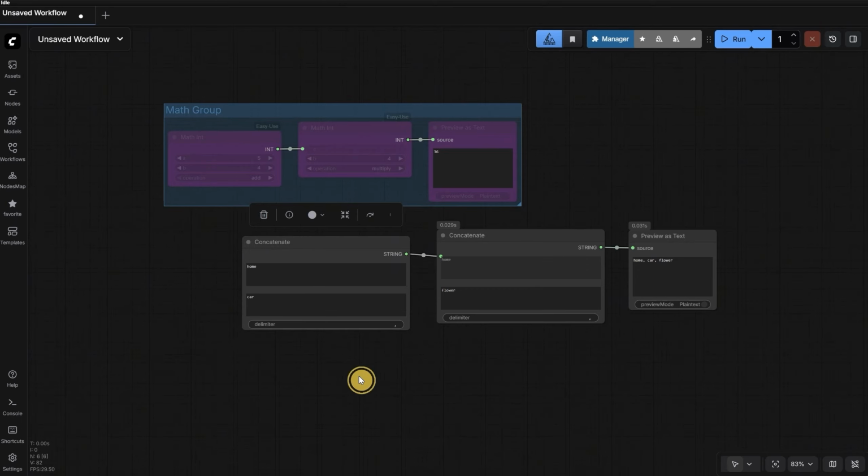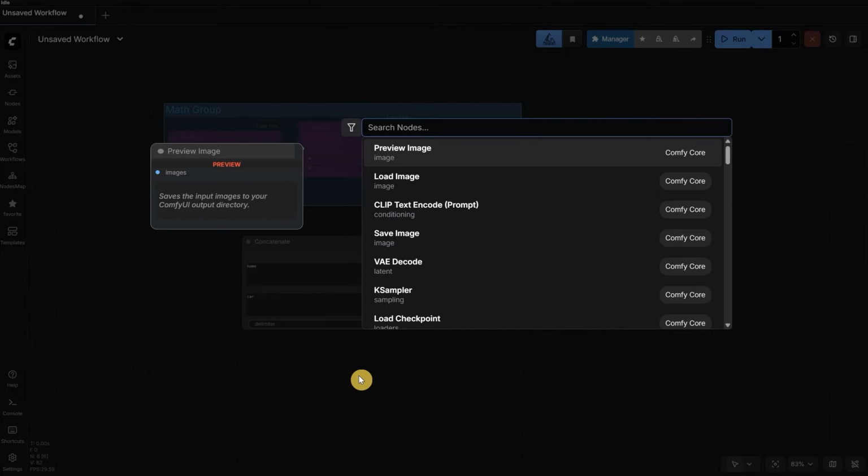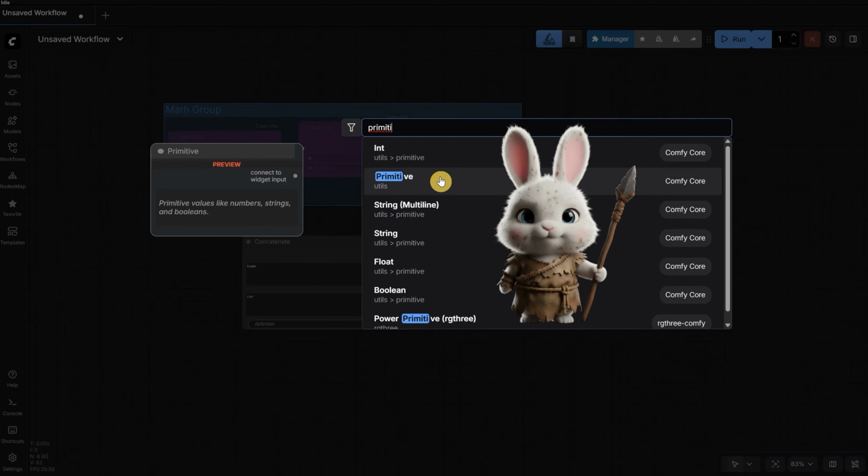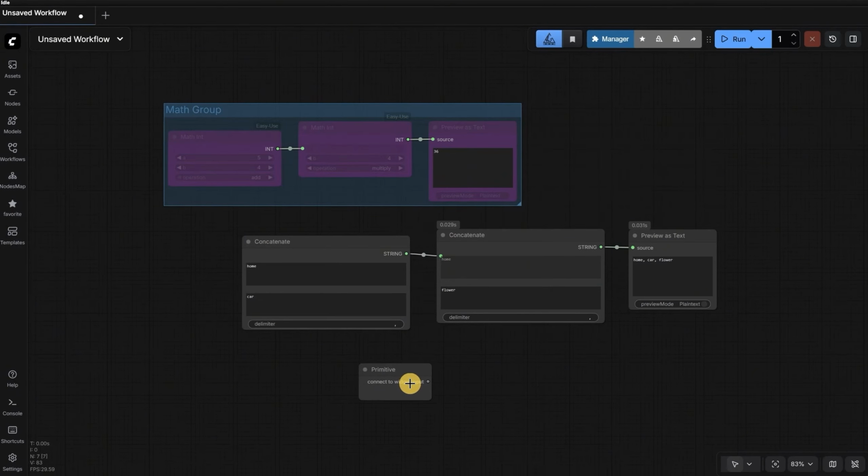Let's add another node. Double-click on the canvas and search for primitive. This node is called primitive because it represents the most basic types of values. Things like numbers, text, and true or false values are considered primitive values. The primitive node is used to manually create a value inside ComfyUI instead of getting it from another node. You can use it to type in a number, write some text, or define a simple value that can then be connected to other nodes. Think of it like writing a value by hand and injecting it into the workflow.